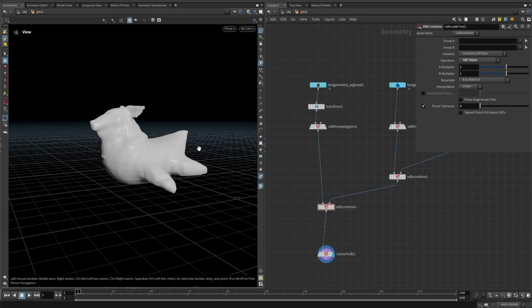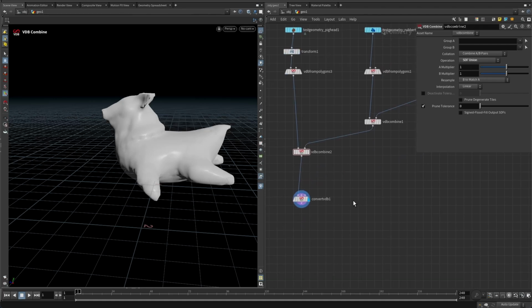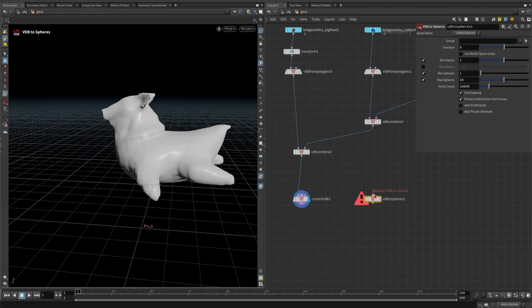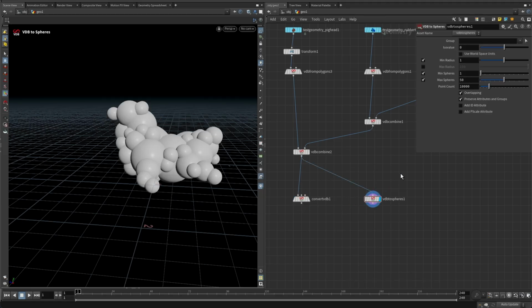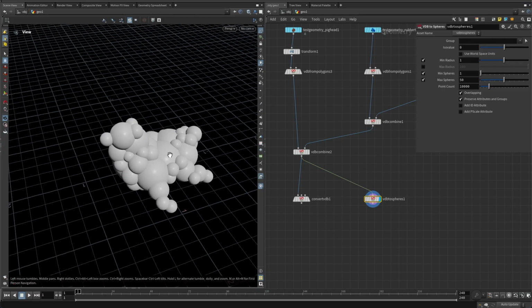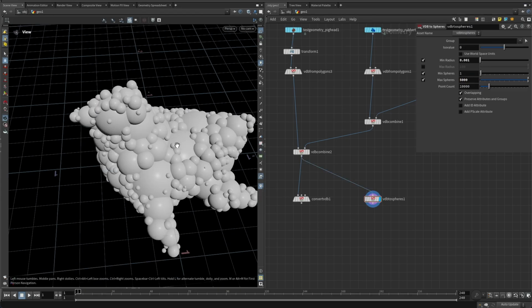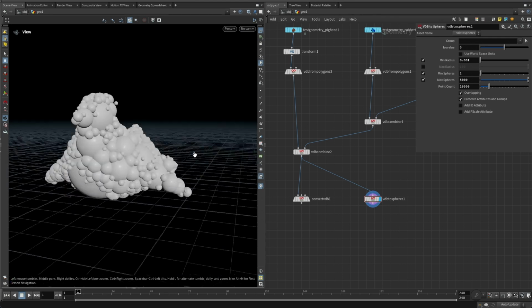We can also, for example, add a VDB to spheres. VDB to spheres essentially just takes the SDF you have and tries to fill the interior with spheres. And you can choose a minimum size in here and a maximum size and the amount of spheres you want. So let's, for example, reduce the minimum size to something smaller. And let's add more spheres. You can see we are maxing out this shape.